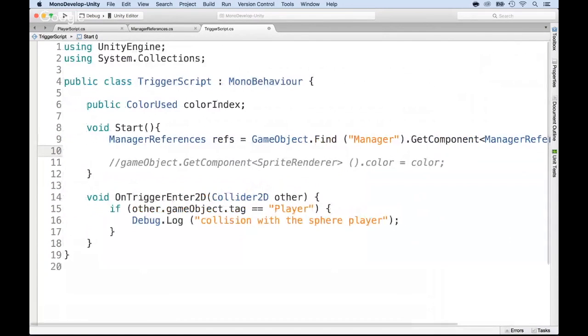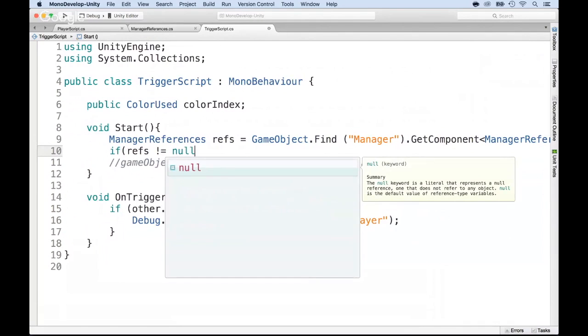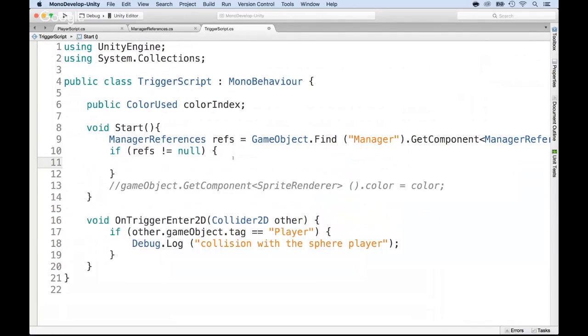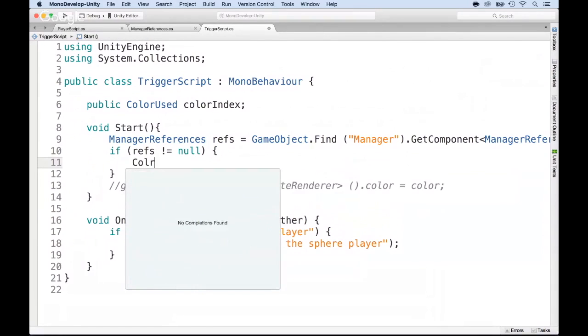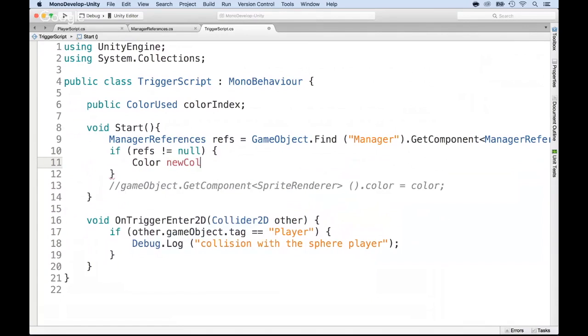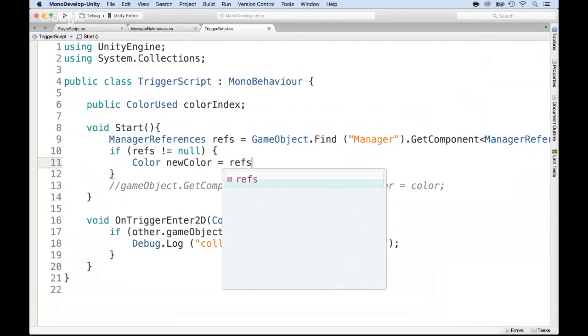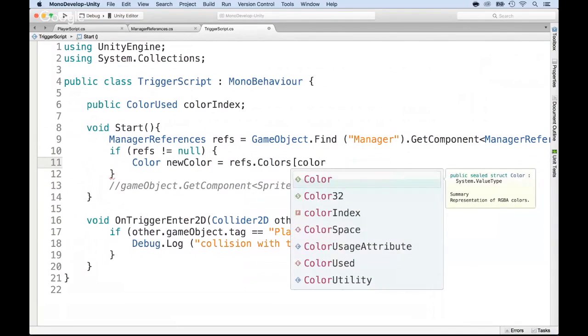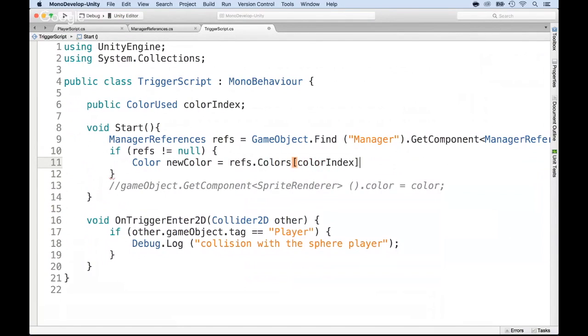Now that we have the refs, if refs is different than null, we always like to check just in case, but it should never be null anyway. And what we do is we assign the new color. So let's get the Color newColor is equal to, and here we're going to use refs dot colors, the colors object, and the index is the color index. All right, good. Now we can close that and we can save that.